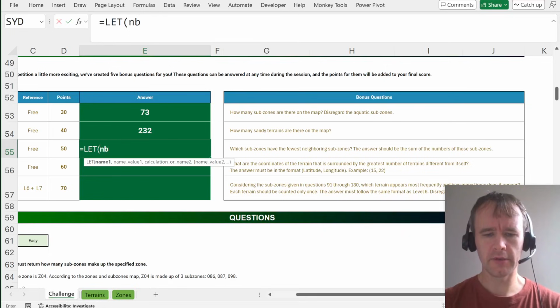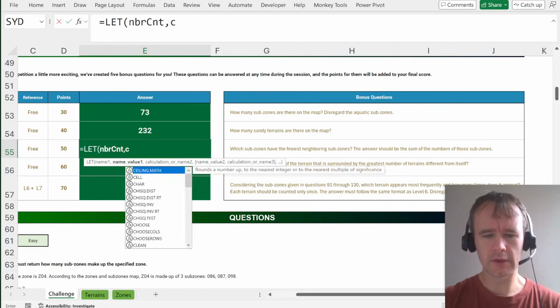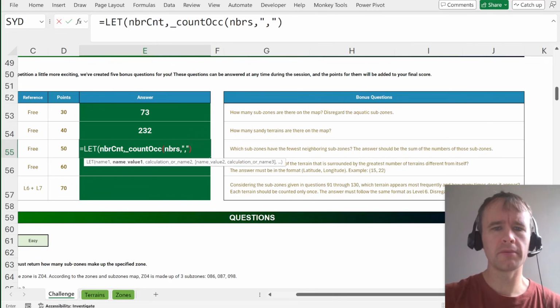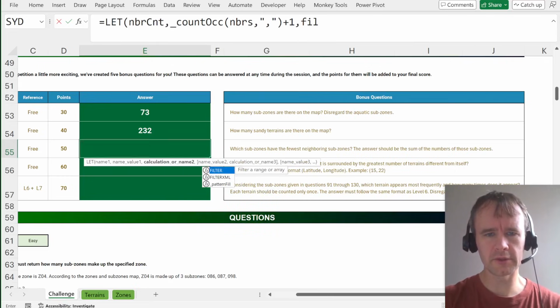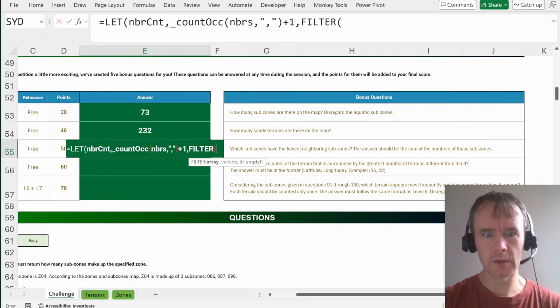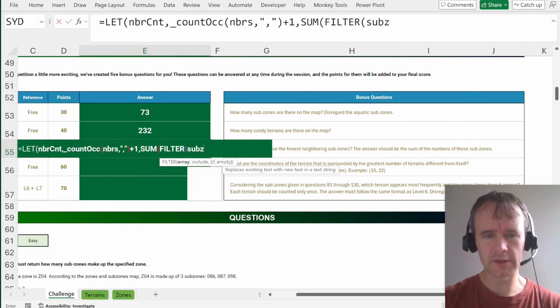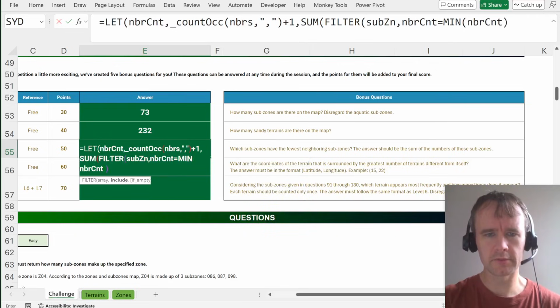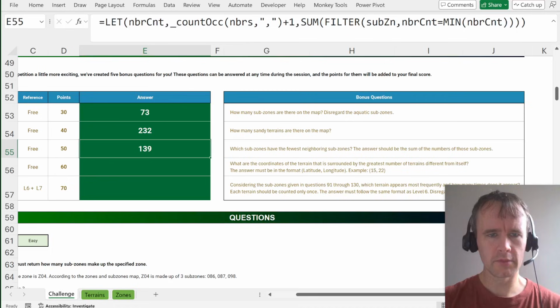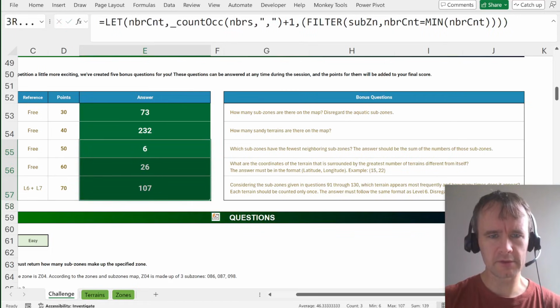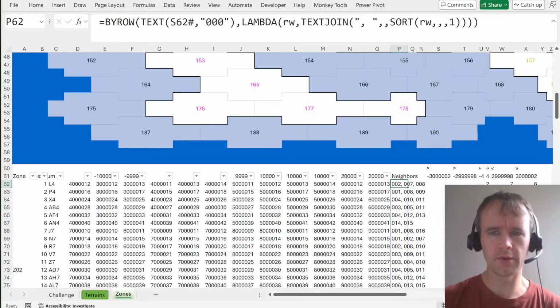So let NBR count be COUNTA of NBRs, comma, +1. Then I want to filter sum of filter subzn, where neighbor count equals min of neighbor count. And just take off the sum for a second. 626, 107, that's it. I was expecting more, but okay.